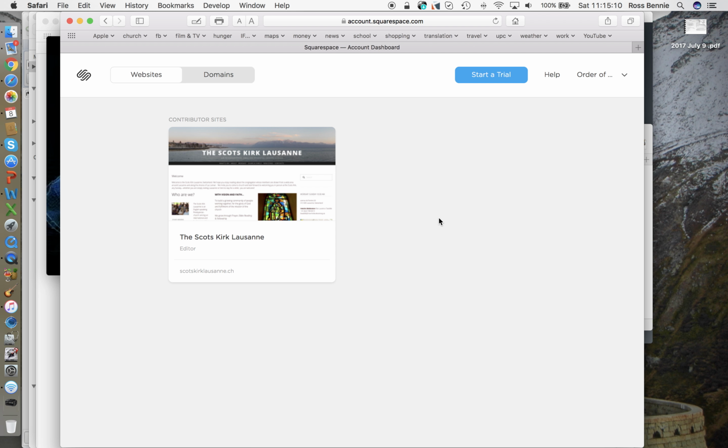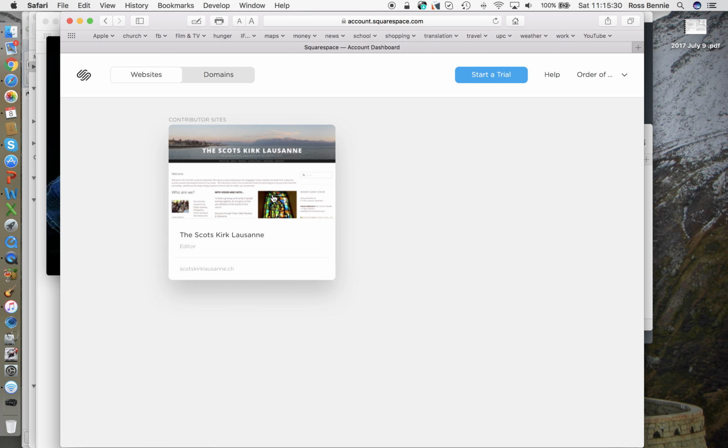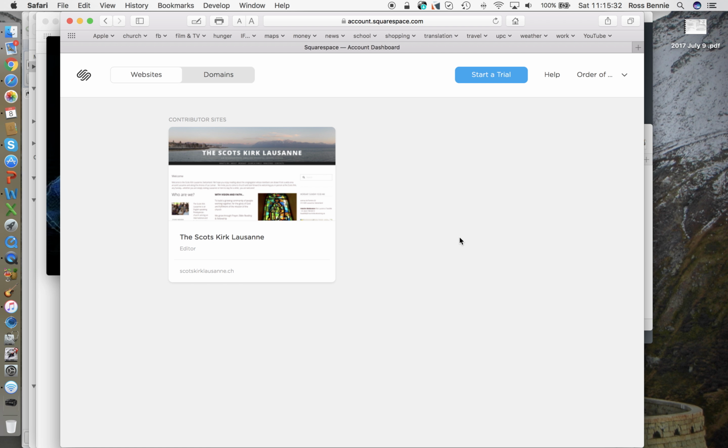I also suggest before you get started, you need to be ready to log into Squarespace, which is the web editing tool that we use for updating the website. If you don't know how to do that, there's a separate video on the Scottskirk website that shows you how to log in for the first time. And once you've done that once, save it as a favourite, click on your favourite, and you get to here. So, assuming you're ready to go, let's get started.